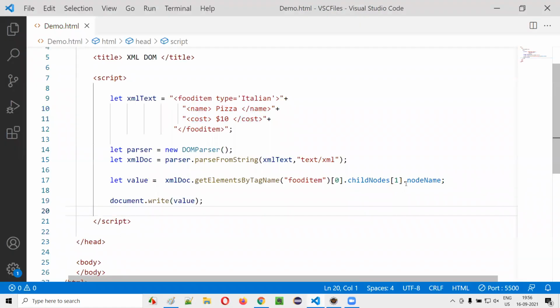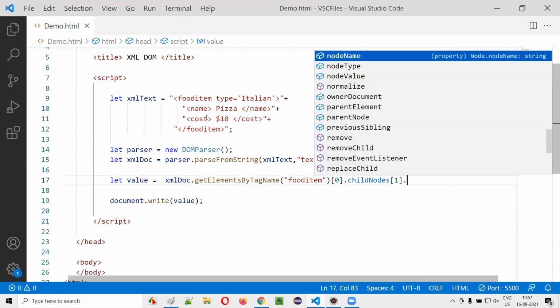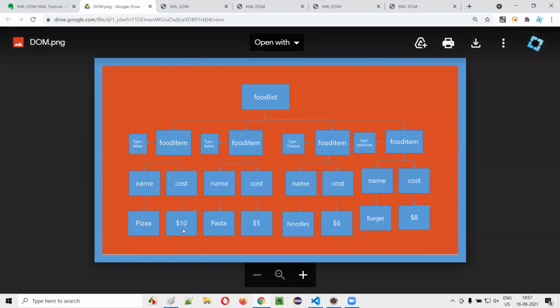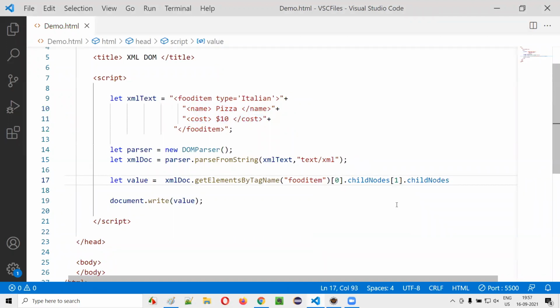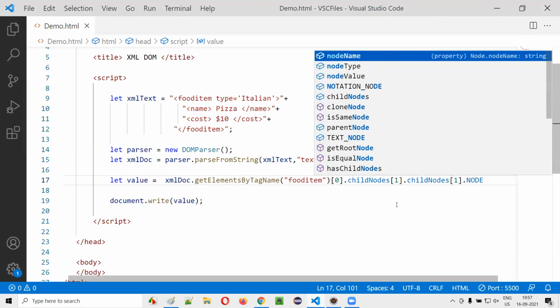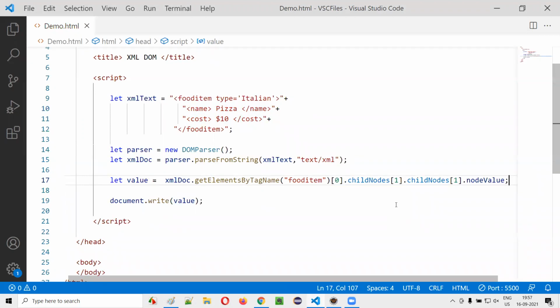Go back and here again I want to find the cost value. This value node I want. For that, after the child node, for this cost node, this $10 is a child node, right? $10 is a child node. You see, for the cost node, $10 is a child node. So what I have to do here, I have to say dot child nodes of 1 dot node value. This time $10 will be assigned to value and value will be printed on the web page. You see, nothing came here.